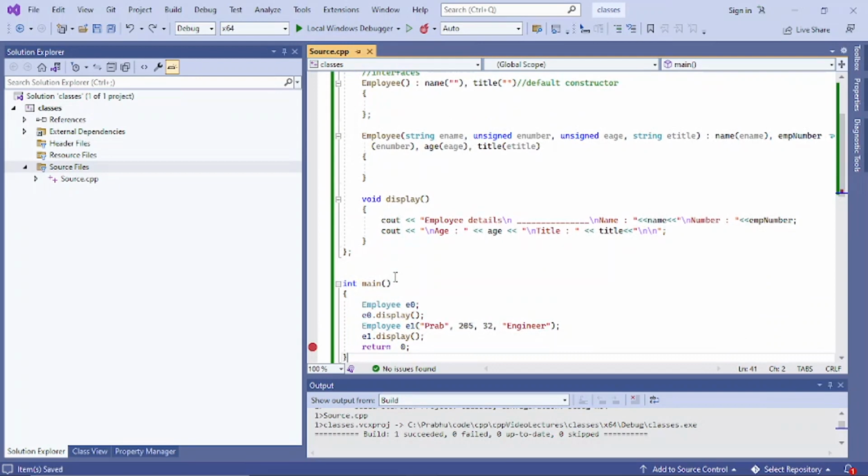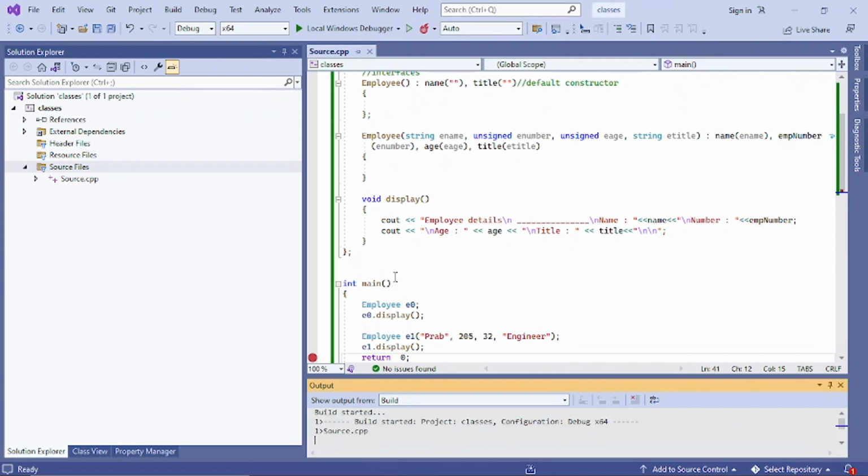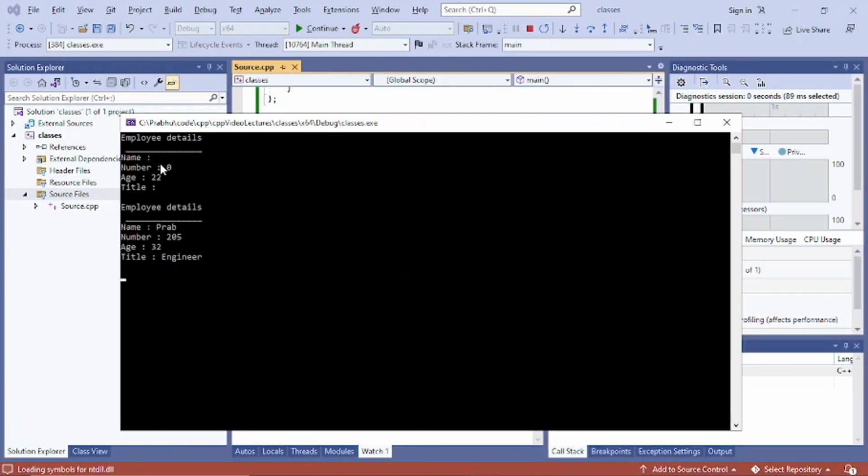Now, as a user of the class, you can create an object of that type and call interface functions on it. As you can see here, I've defined two objects, E0 and E1. E0 uses the default constructor and E1 uses the other parameterized constructor. So I call display on both of them. Let's see what happens. Let me build it. Awesome.